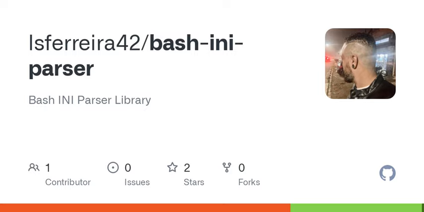Configuration management with bash-ini-parser. It's a powerful yet underappreciated library designed for parsing and manipulating INI configuration files directly in Bash. Sounds fun, right? Let's unpack what this all means and how it can streamline your workflow.